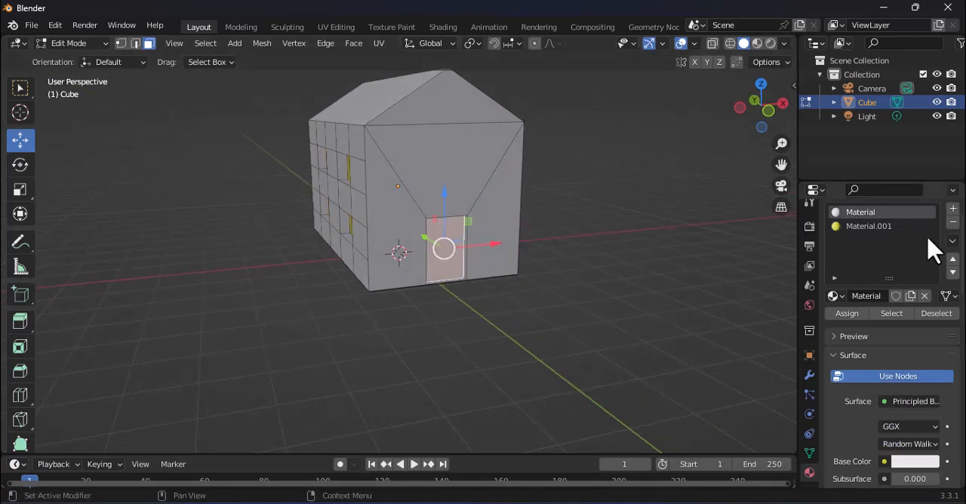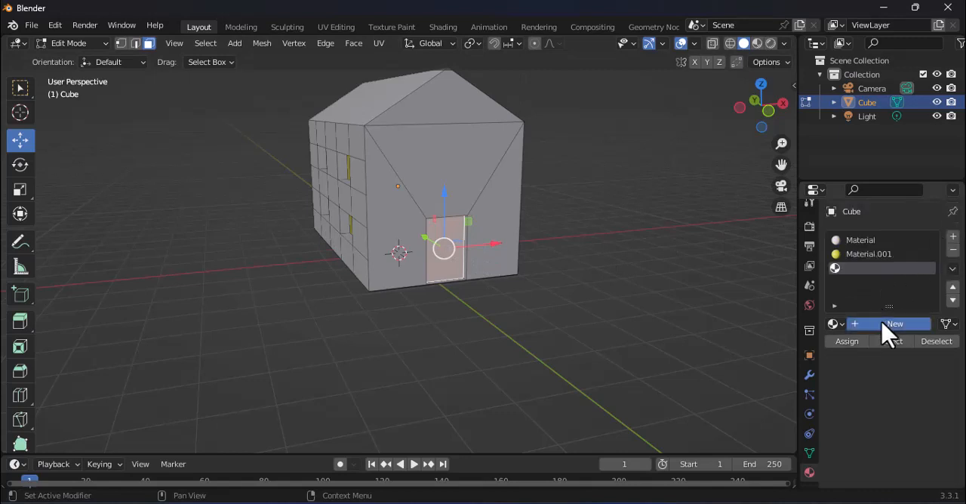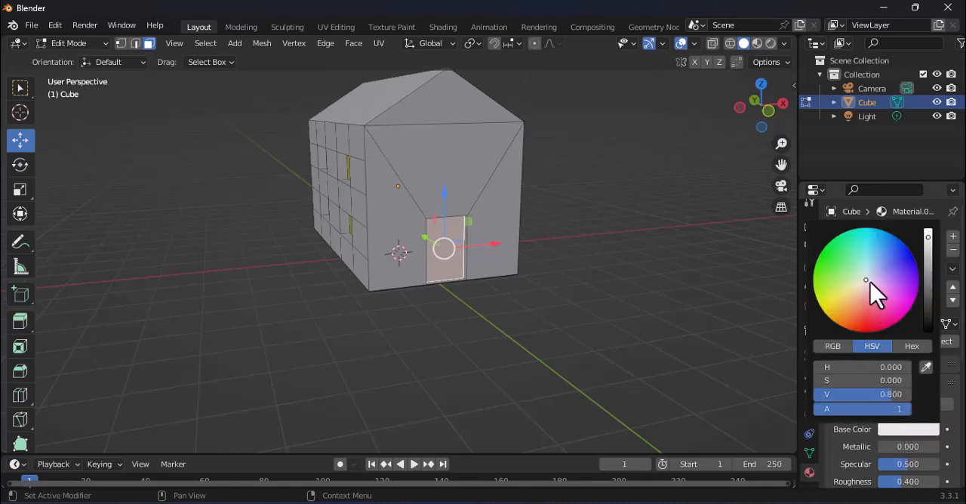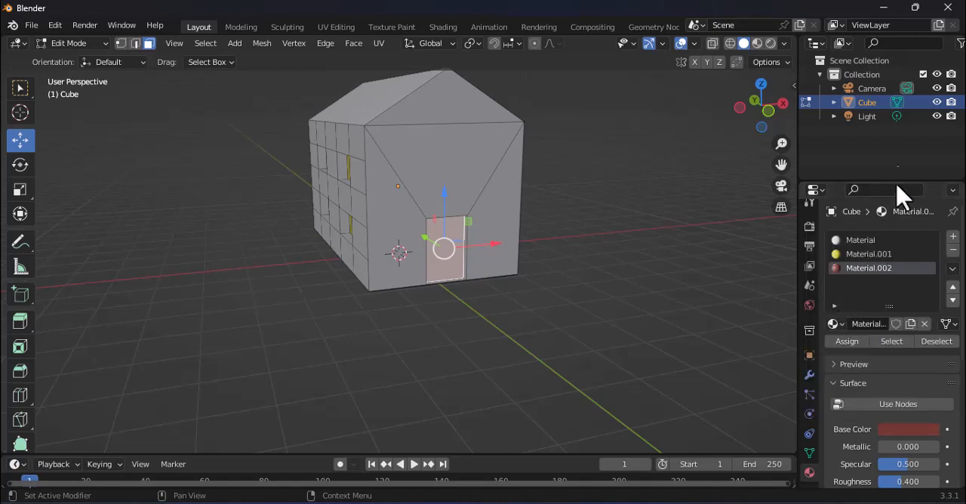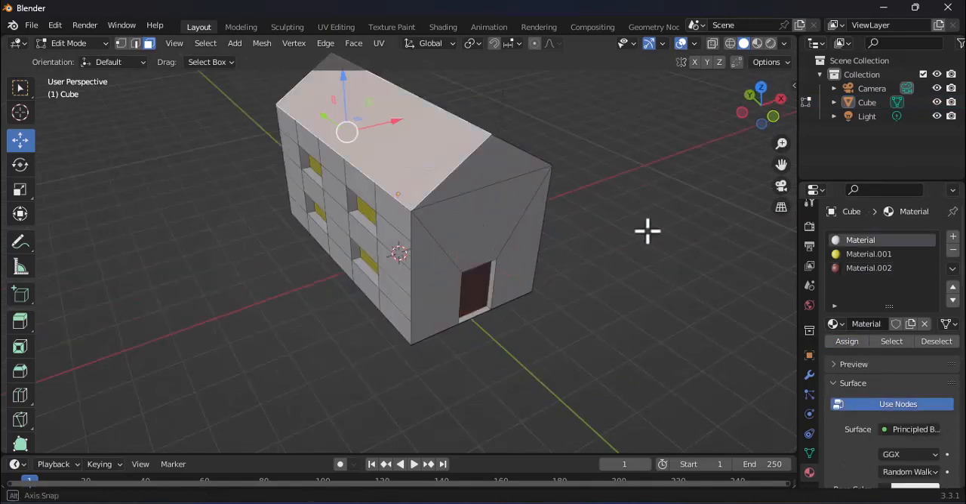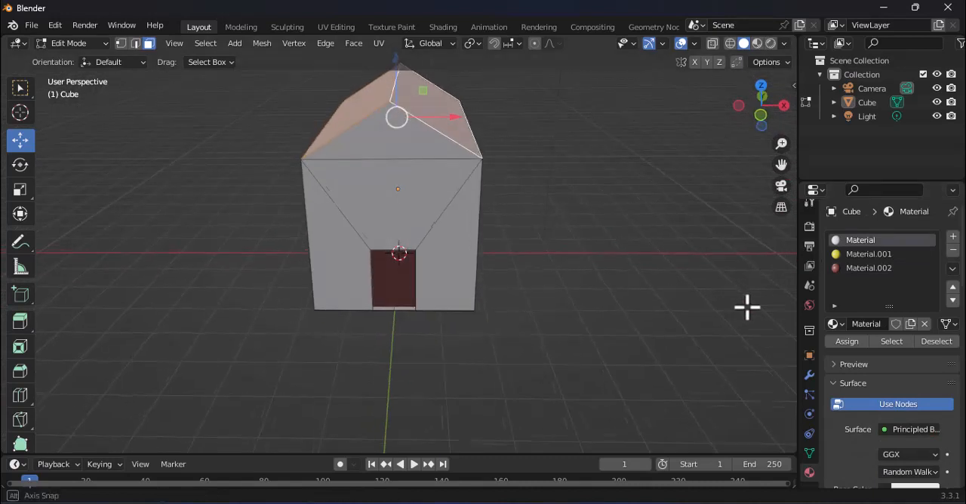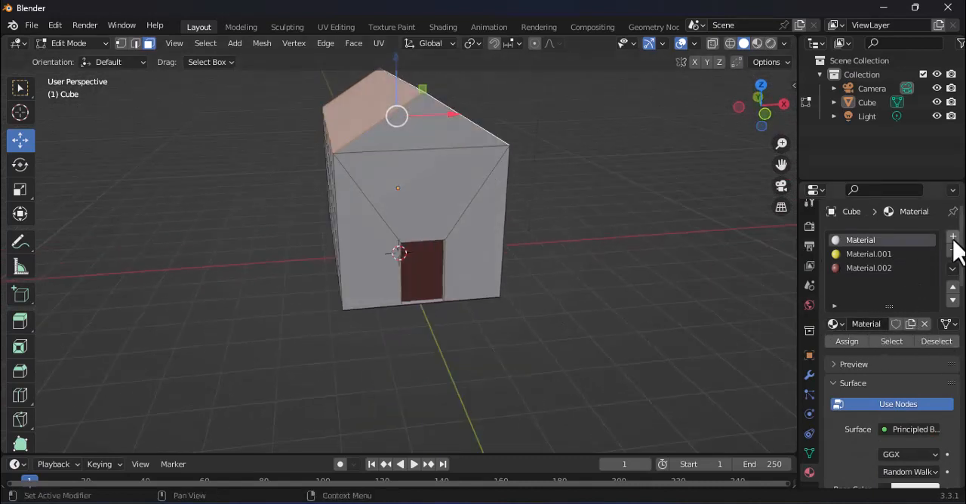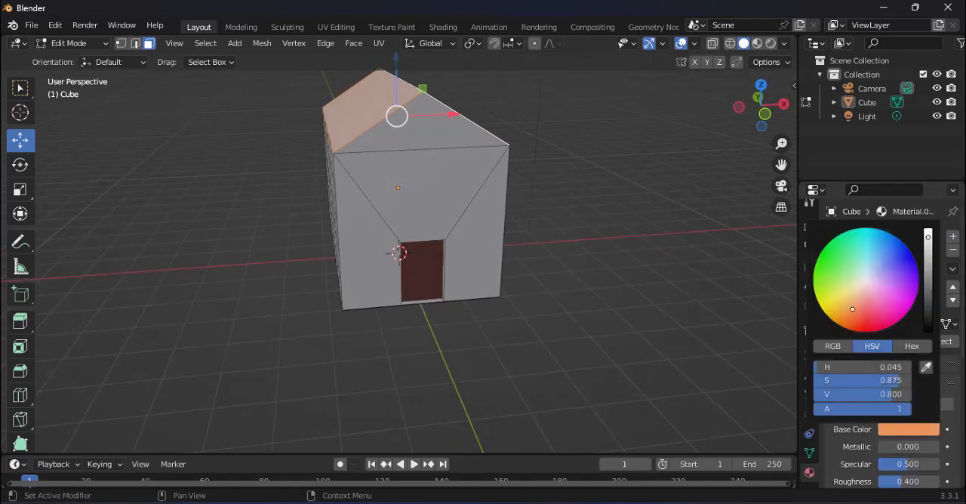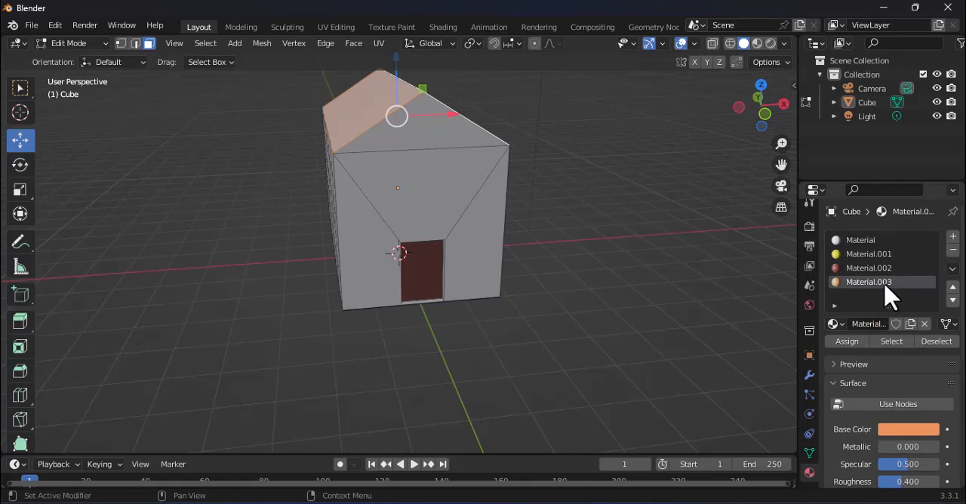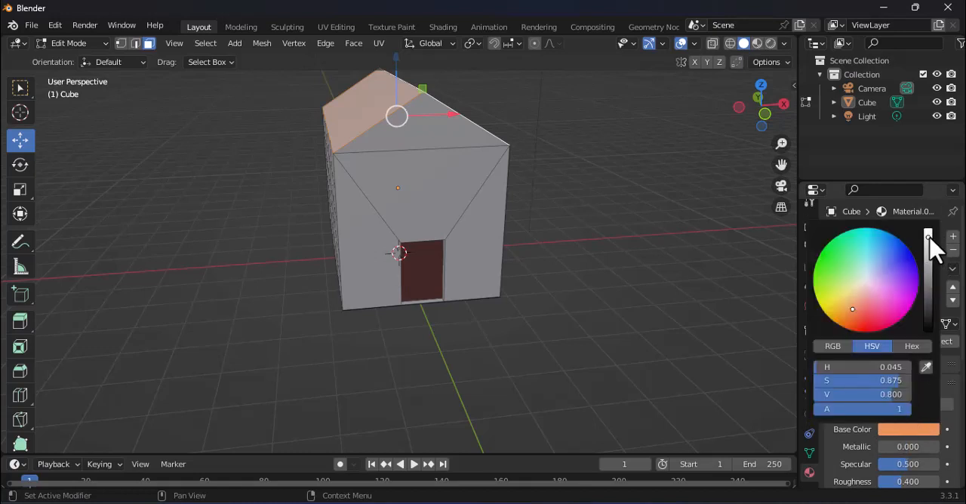And I will make a brown color for the door. So after you select the door, click plus and then new, and then select use nodes and then base color change into brown. Okay, and then assign. Okay, now for the roof I will make orange color, plus and then new, use nodes, change into orange.